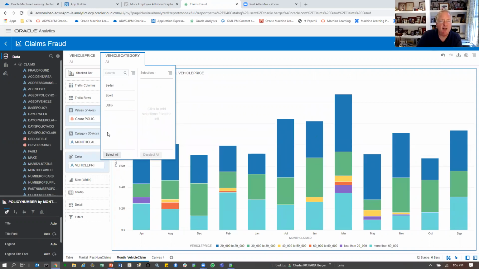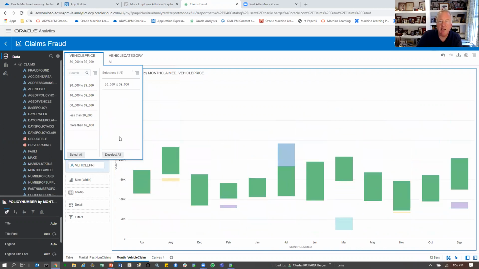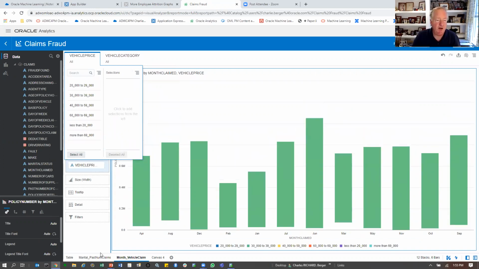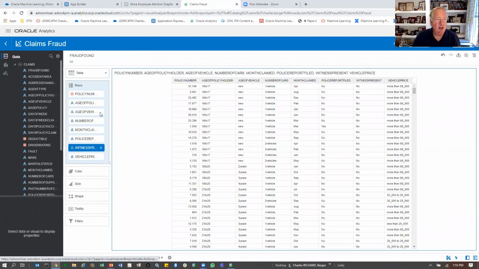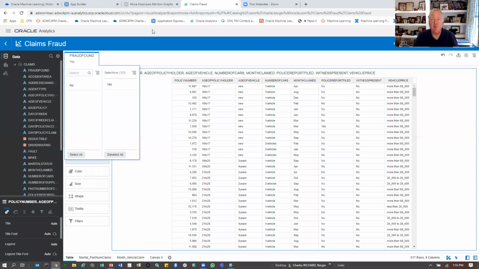I can deselect that all. I can do the vehicle price, and I can have the probabilities of something being suspicious in here. Very nice ways for me to, I think, did I put in fraud here? Just the ones that are yes, they're suspicious of being fraudulent. It updates the whole table. So once I have my predictions, I can do that.